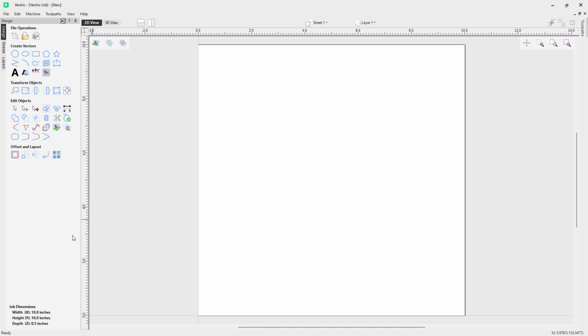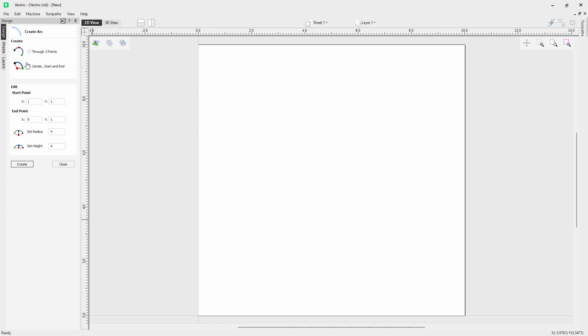In this short video, we're going to show you how easy it is to draw an arc in the software. So over in your design tab under the Create Vectors section, you want to click on this icon here. When you click on that, that will enable you to create an arc. So we have two ways that we can create an arc. We can do that through three points or center start and end, and we're going to look at both of these. Now the easiest one is through three points, okay?